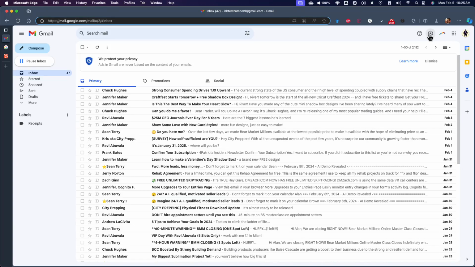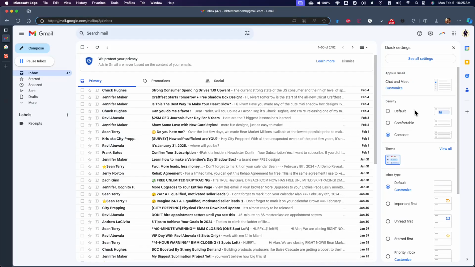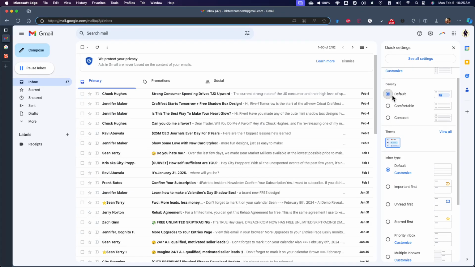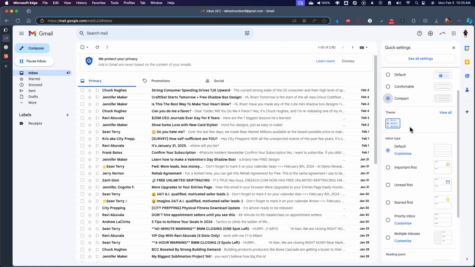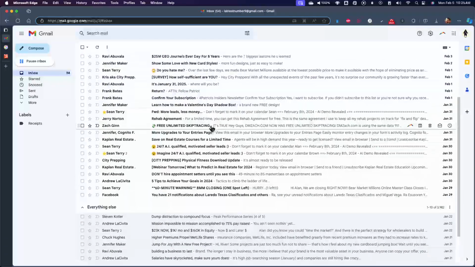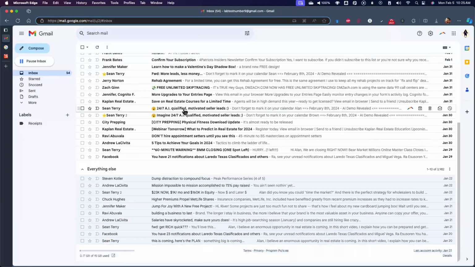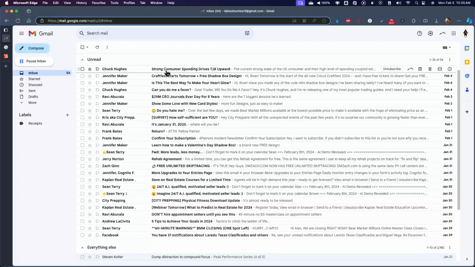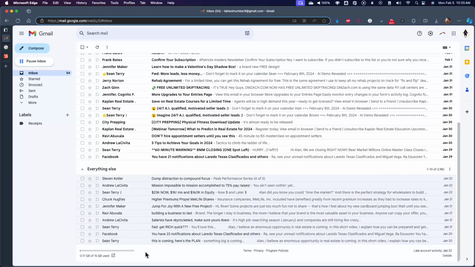So first things first, we'll go to settings, and I think this is the default density on the left. Well, I switch that to compact, and then inbox type. I like to see unread first, and then look at this. We're already way more organized. This looks more manageable than that whole page of some unread, some read. So that's the first thing.